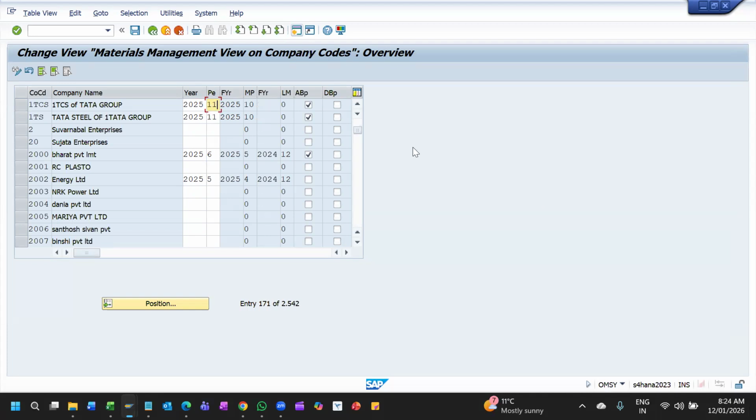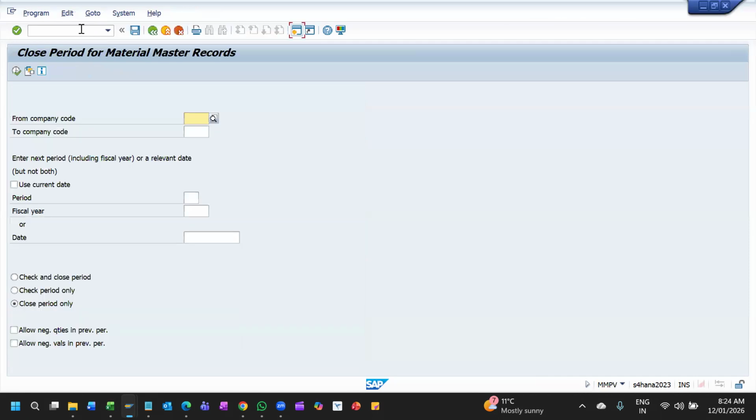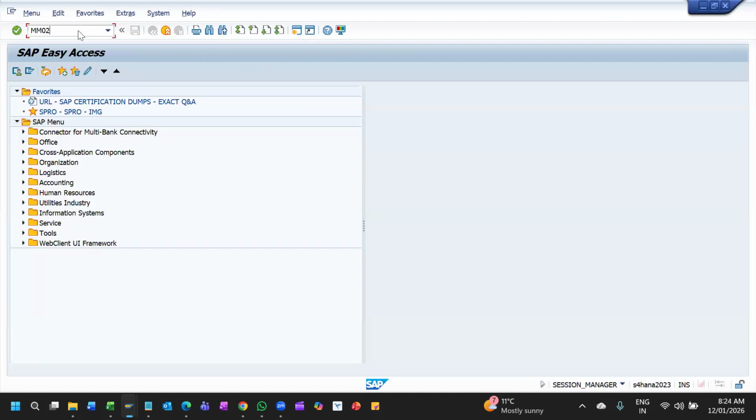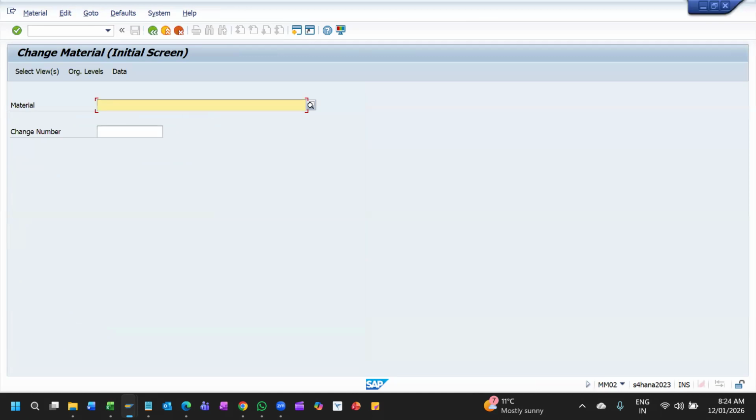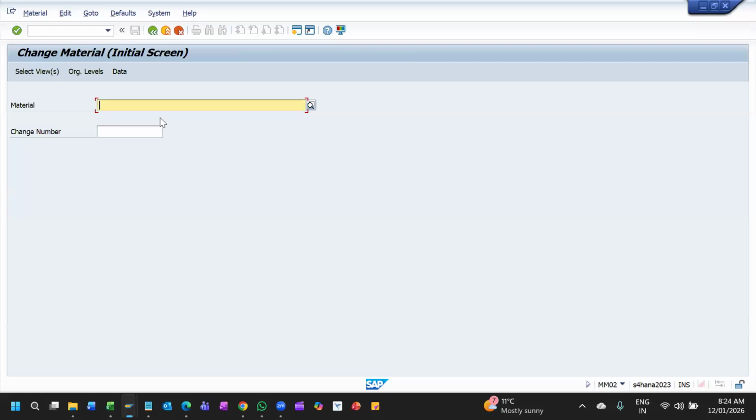How do we close it? We have to go for MMPV. MMPV is to close the period. If you also want to see it in the material, you can go and check. Before that, I'll show you the material also. MM02. What material are you using? 1TSS raw material steel.